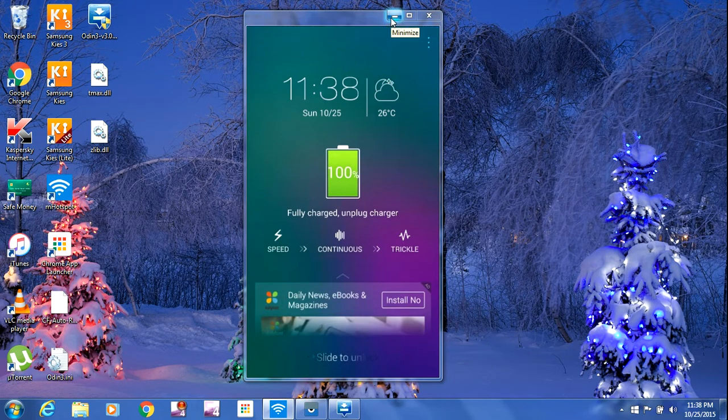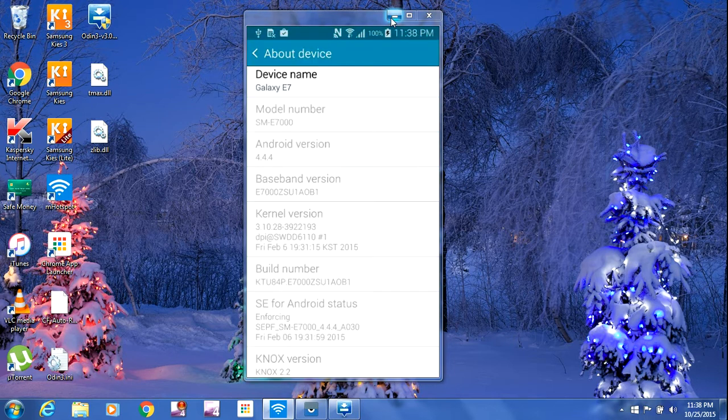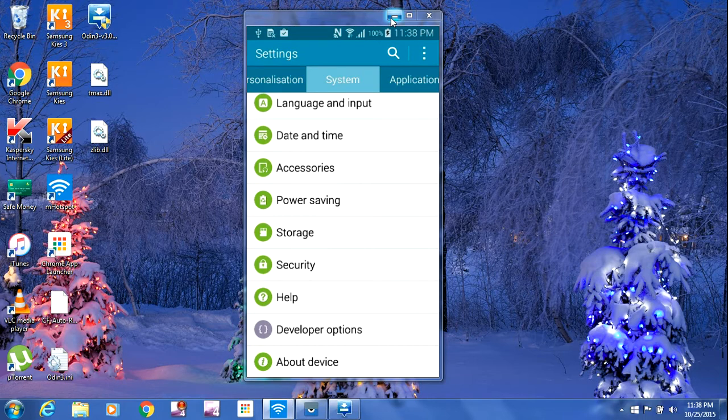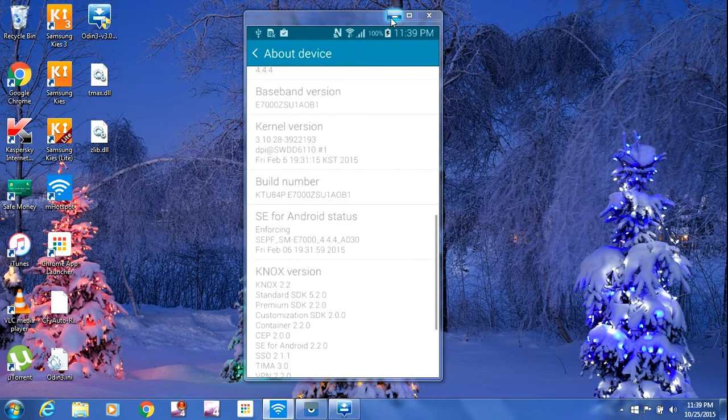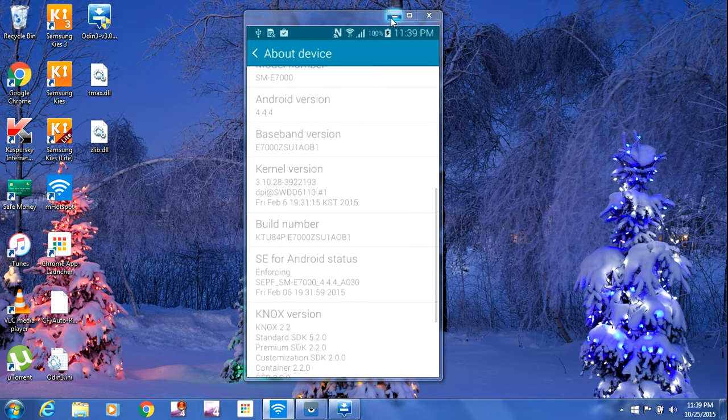Today I'm going to show you how to root your Samsung SM7000. First thing you need to do is head to your settings, system, about device, and tap on the build number a bunch of times until you get the option that developer mode has been enabled. Mine is already enabled, so I don't need to do it again.